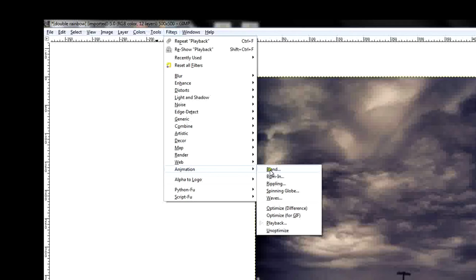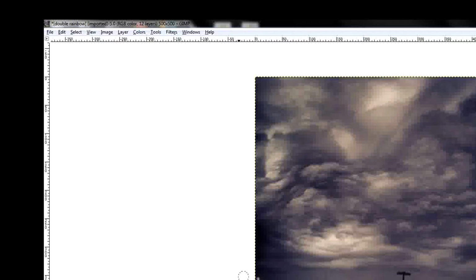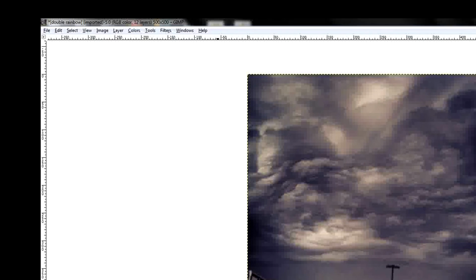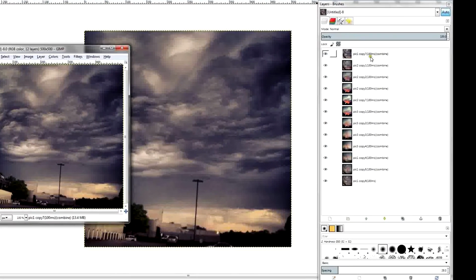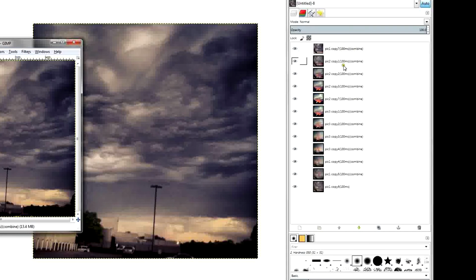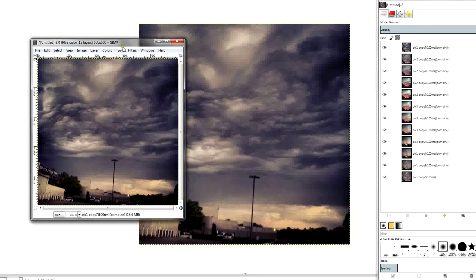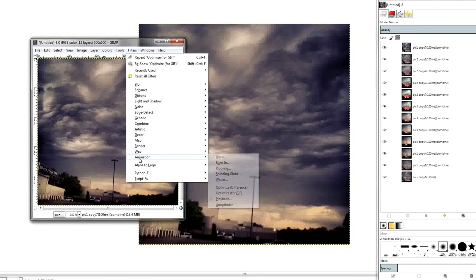Go to the Filter menu, select Animation, then Optimize for GIF. This will make the GIF work better and give you the option to set the amount of time each layer will appear. I'll leave each layer at the default time of 100 milliseconds to show you how it looks. To test it, I'll go to the Filters menu, then Animation, then Playback.